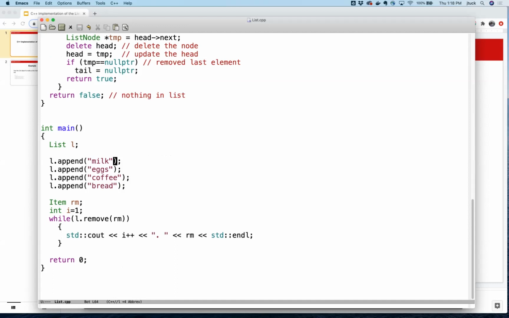Okay, so this code will get checked in. You can play around with it. Hopefully it gives you a sense of the overall structure of the code we've written so far. And now we're going to make a few more changes to the list object.